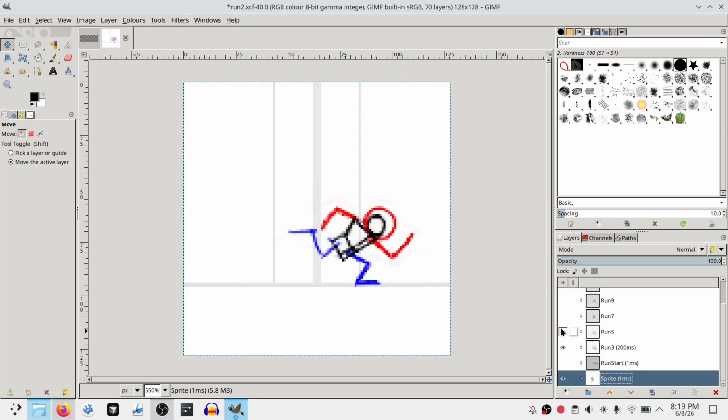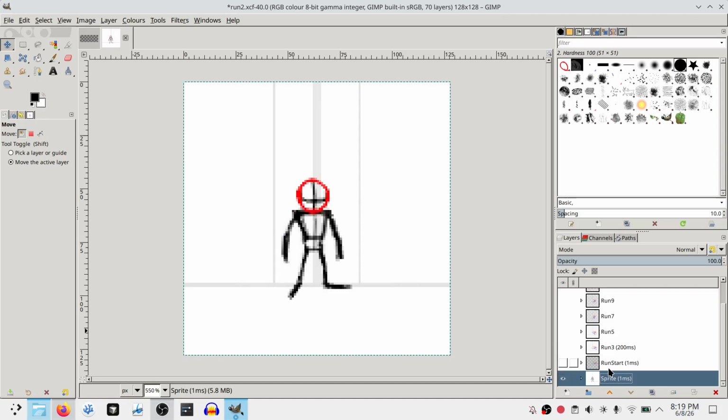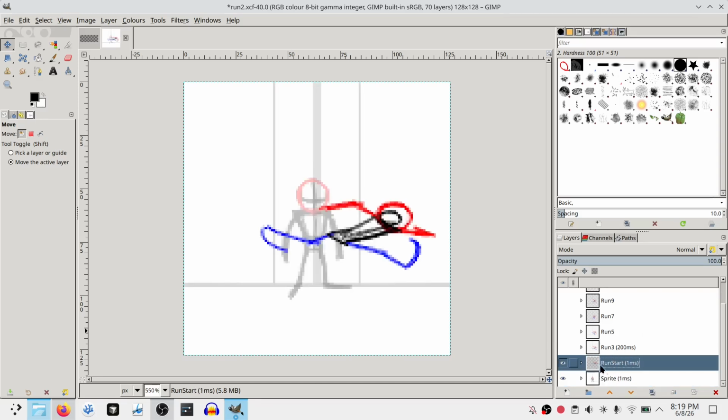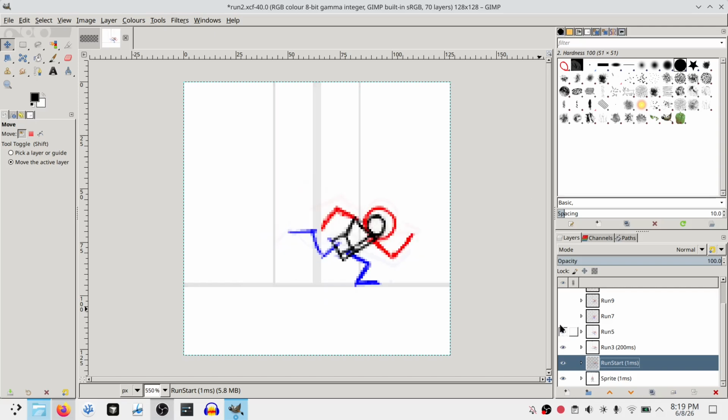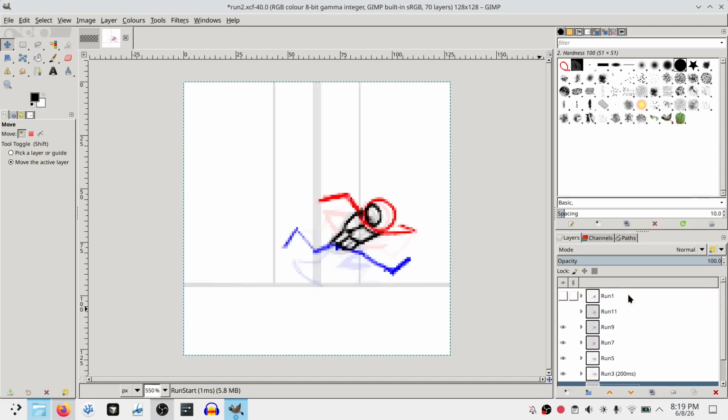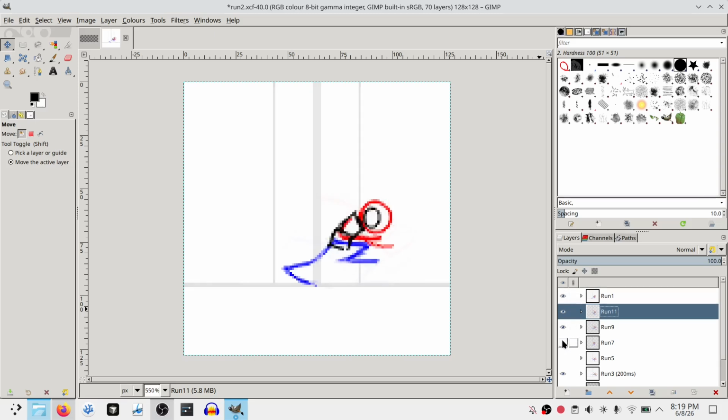So, for example, I have an idle. I have one frame, which is the start of the run, where it's super exaggerated, and then it goes into this run cycle, which will repeat like this.